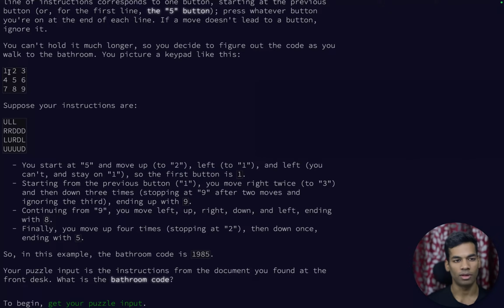Okay, makes sense. So the first button is 1, then RR: from 5 we go right to 6, then we go right, we cannot go right, so we stay at 6, then we go down, down, down, so 9. So the next number is 9, then left, up, right, down, left. 4 is the next number. No, 8 is the next number. Okay, we have to continue from the last button.